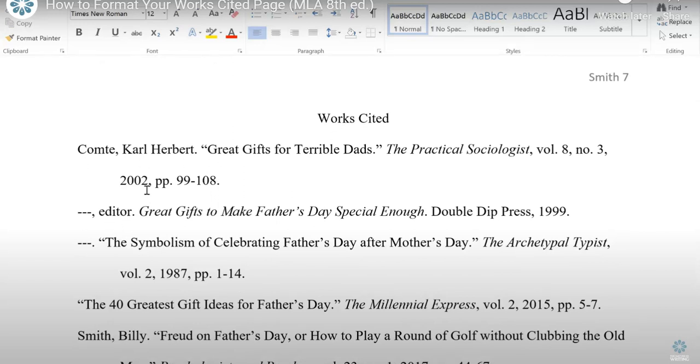When we look at this, Carl Herbert Comte, you can see that the author's name is inverted, so we go by last name first, and then we ignore any kind of spaces in a name or symbols, right?